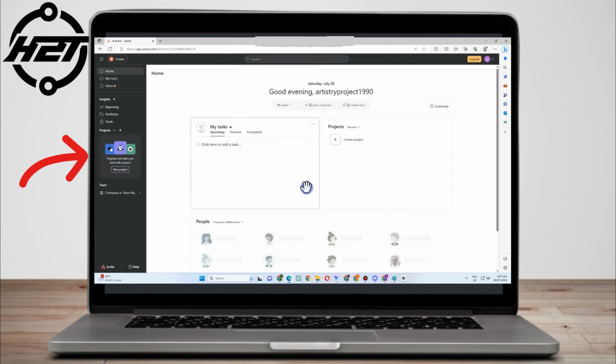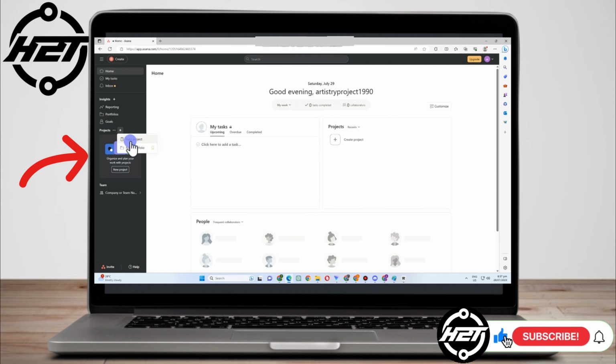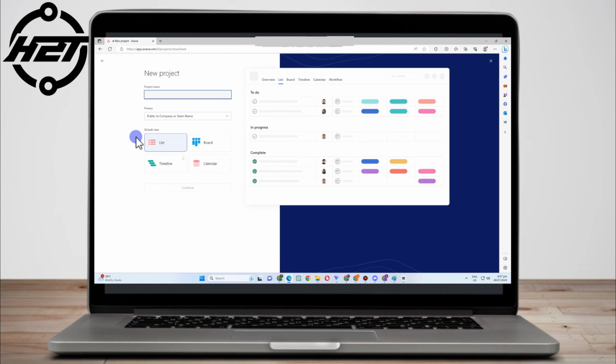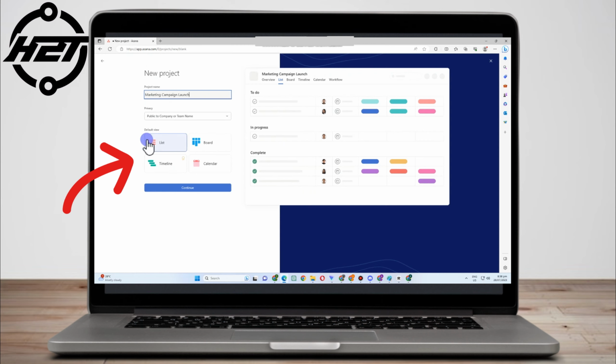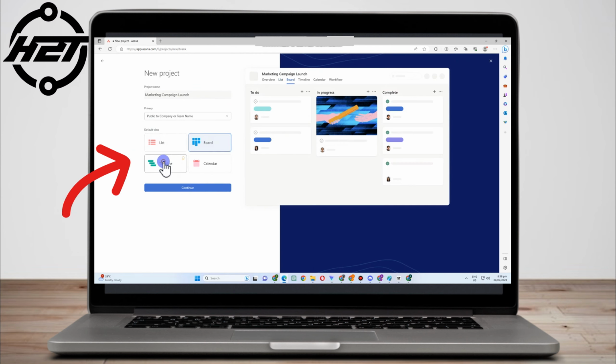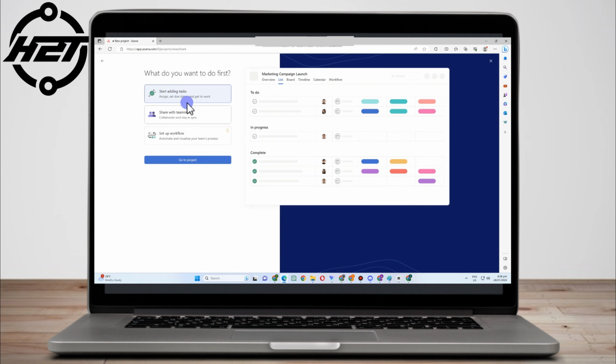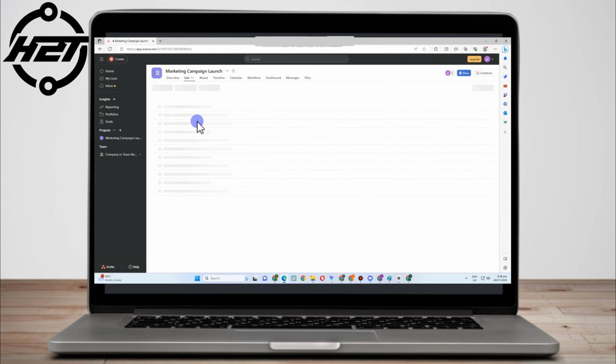So in order to create a task management sample in Asana, you just have to click this project here and then tap this blank project. Now you have to enter the name of your new project. So let's just say my project name is Marketing Campaign Launch and then privacy set to public, but everything is up to you. Now default view, we have here list, board, timeline, and calendar. But this time I will be using a list template or layout. What do you want to do first? Of course, start adding tasks to my team.